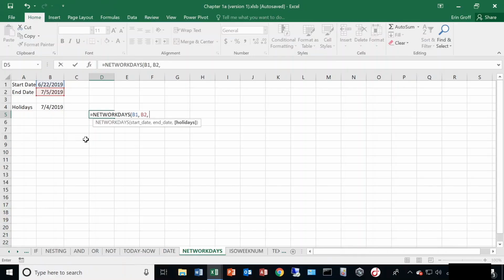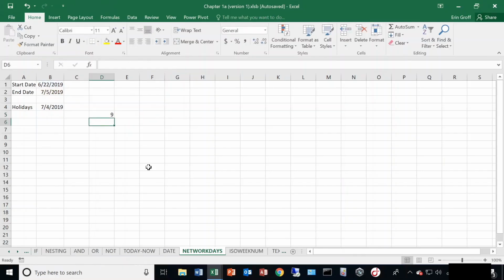So I want to type in my comma to move to my third argument of holidays, and I can go ahead and select cell B4 for July 4th. Close out my parentheses, hit enter here. The number of work days in that time range is going to be 9. So it excluded any weekends, and it also excluded that holiday of July 4th for me. So a quick way to calculate that.